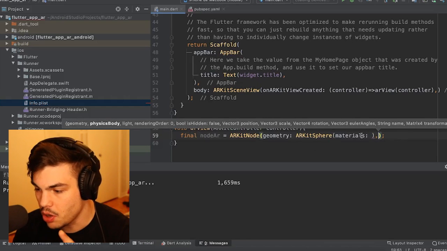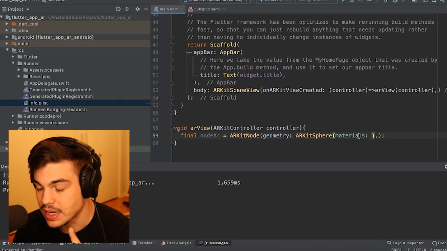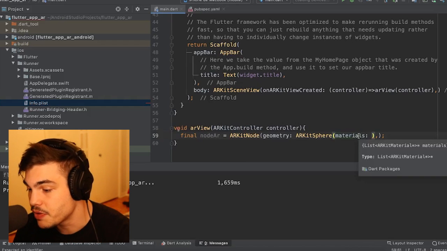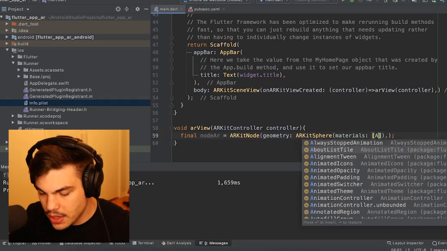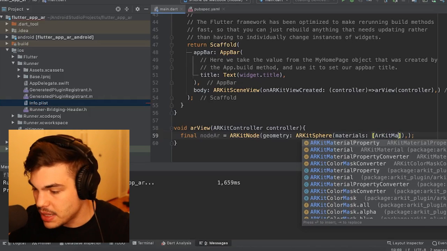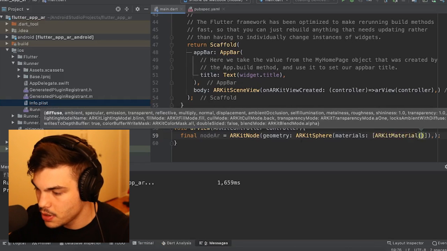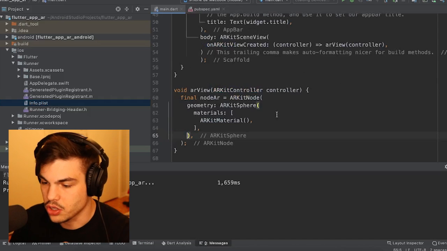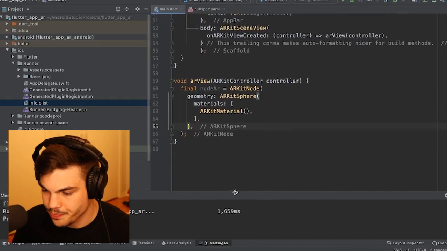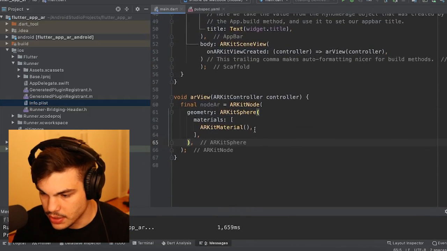Okay, material, we need to put something inside. And a material is a list of AR material. So we will need to add our list. And we'll say ARKitMaterial. Here we go. We have it. I will put the comma right there and I will format document. Good. Let's move this a little bit like that.